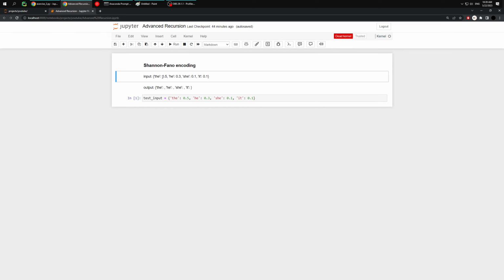We have a probability of, or rather frequency of, the 0.5, he is 0.3, she is 0.1, it's 0.1. And so for each word, when reading through this text, which is a kind of stupid text, of course, as it consists of only 4 words, that's not a real example, but still the probability of getting a "the" in this text would be 0.5, getting a "he" 0.3, "she" 0.1, and "it" 0.1.